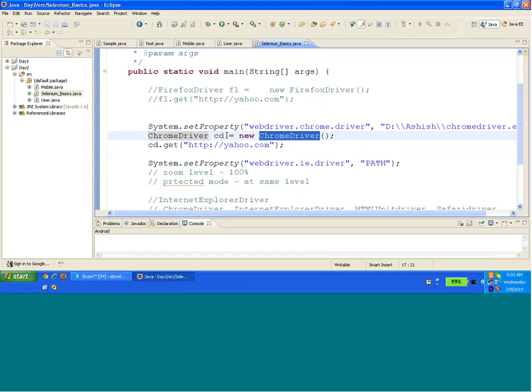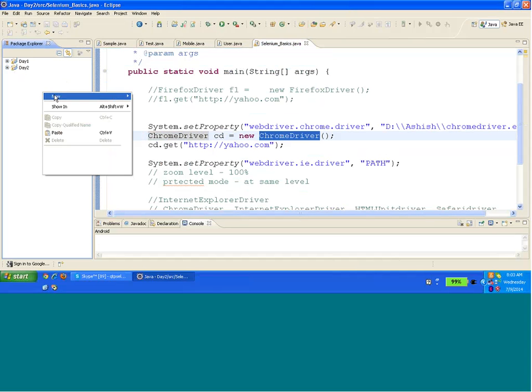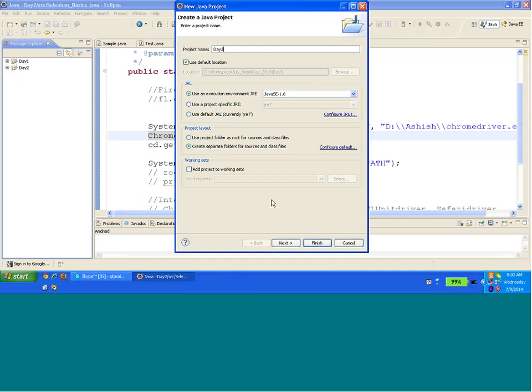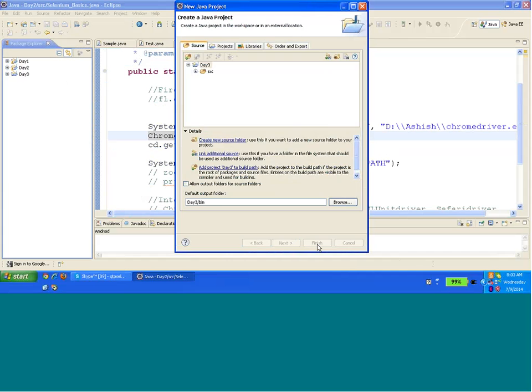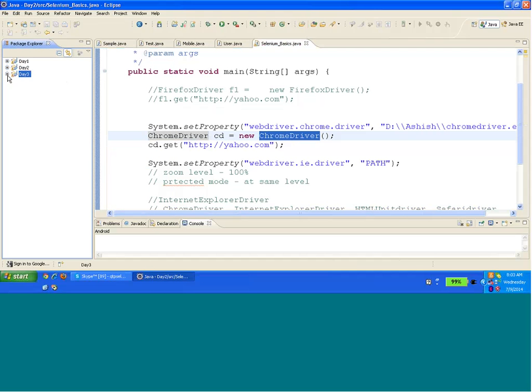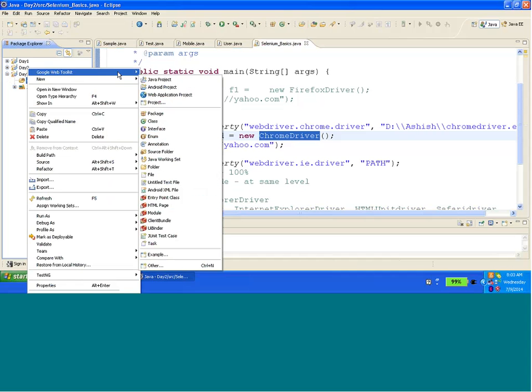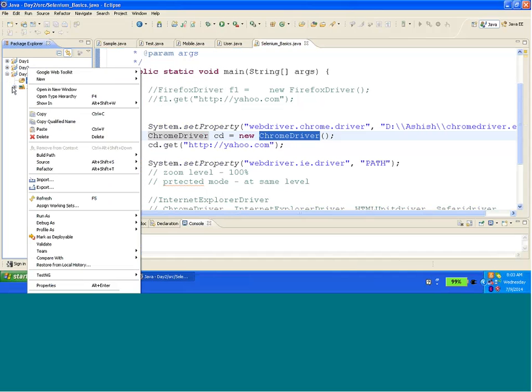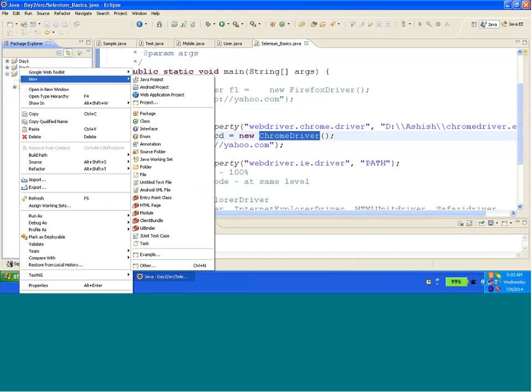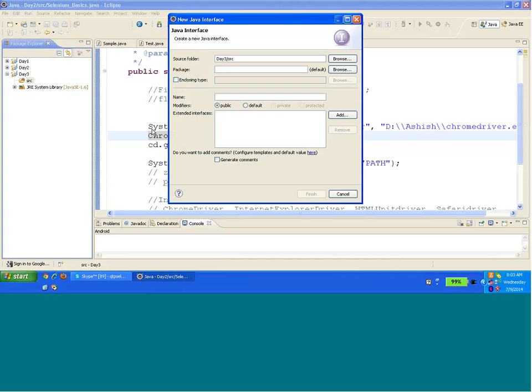Fine. And today I'll discuss the concept of interfaces. Let us first understand what interfaces are in the Java language. I'll create a new interface in the source folder. Earlier we used to create a class. Now I will create a new interface, and say I name my interface laptop.